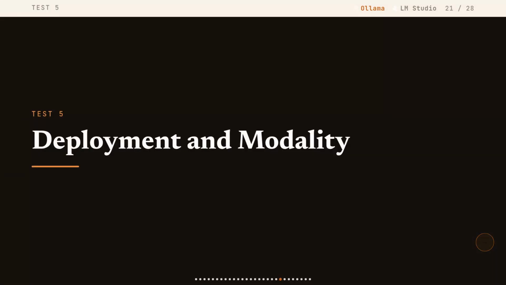Test 5, the last one, deployment and modality. If you're wiring a local model into an app or a pipeline, and the tool you picked doesn't expose a clean REST API, you're rewriting your integration from scratch. That's not a small problem. Ollama has had a native headless mode and an OpenAI compatible API for a long time. LM Studio only added headless mode in January 2026. That gap in time matters for production reliability.